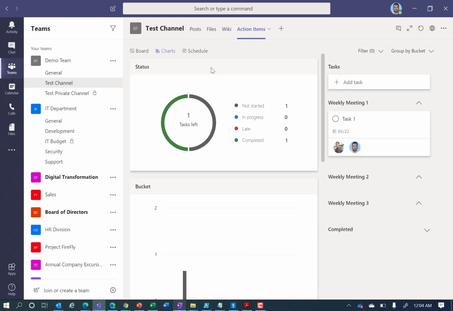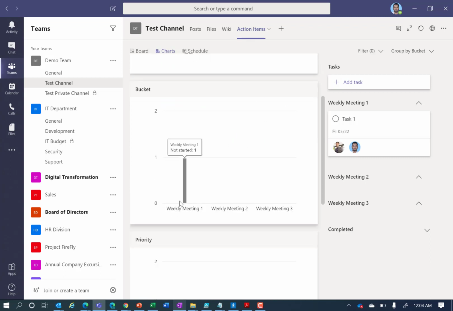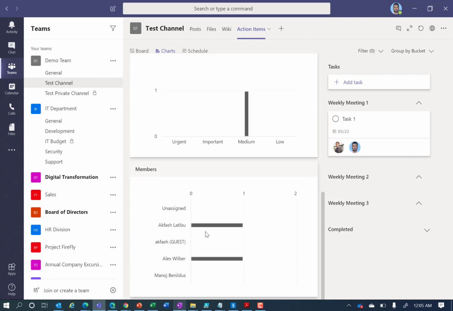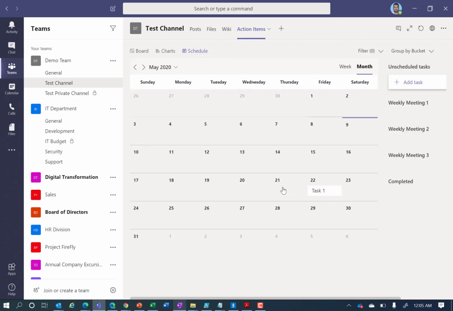I can go into charts and see how many tasks are left, how many tasks have been assigned, the summary here, along with bucket level distribution, priority wise, and to which user or to which member tasks are being assigned and how many they have completed and so on. You'll be able to see those details. And from the schedule, I'll be able to see what are the upcoming tasks so that I can plan my resources, my team members accordingly.